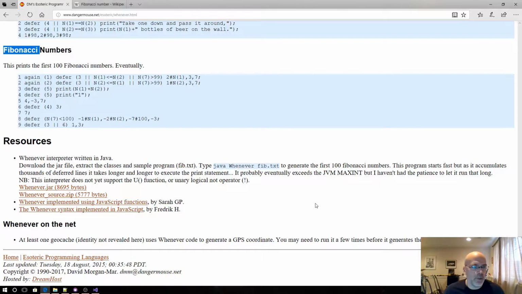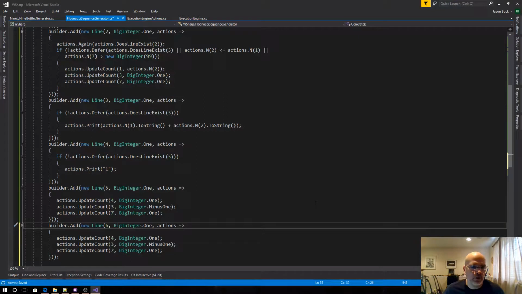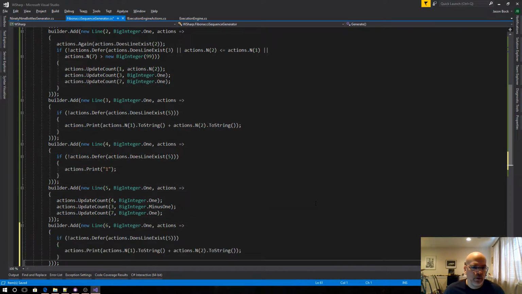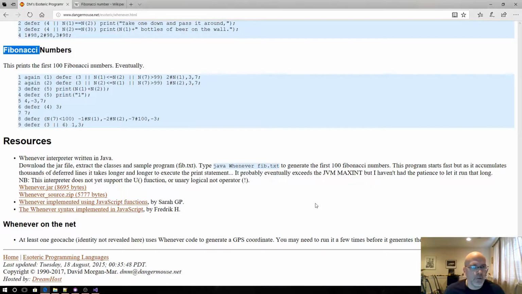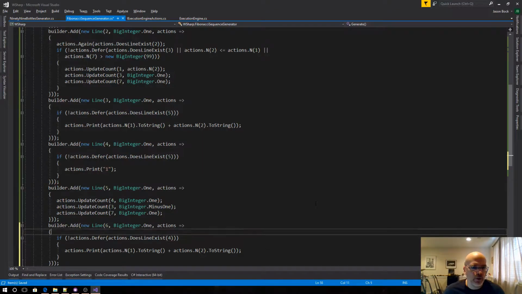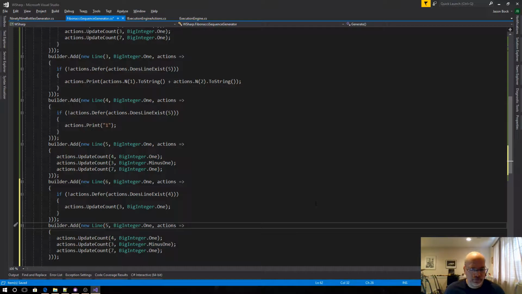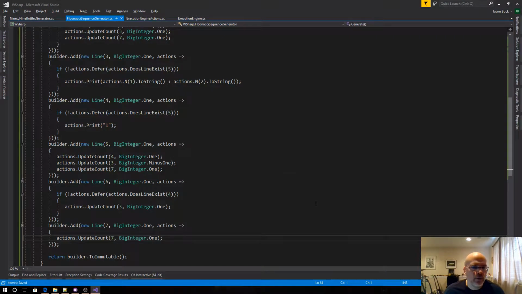Line 6, we got defer on 4. So grab that. No. Yeah, that's fine. Defer on 4. Update the line count for 3 with 1. 7 is just a simple one, so we can grab this. And we just do 7 with 1. There we go. What does 8 do?